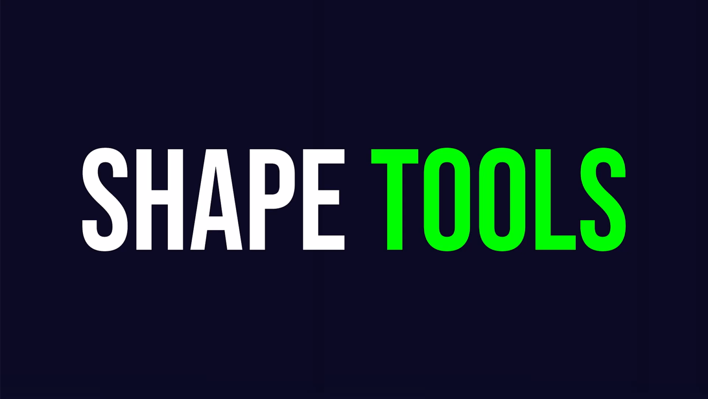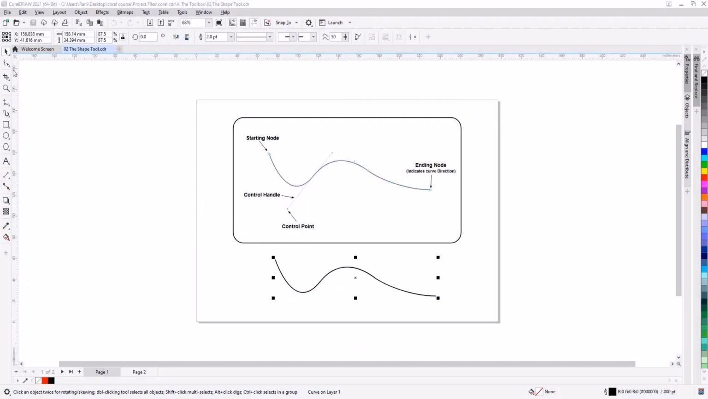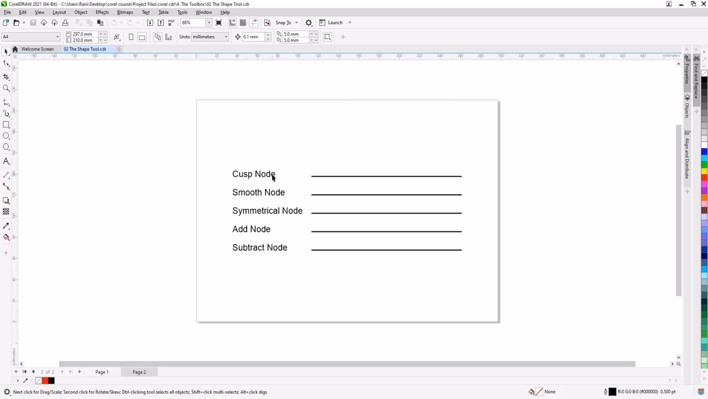Now we will talk about the shape tool. The vector object is an object made of lines and segments that start with points. These points are called nodes. There are three types of nodes. First is the cusp node. I will select this line with the shape tool.